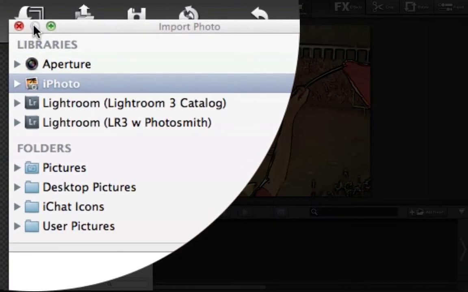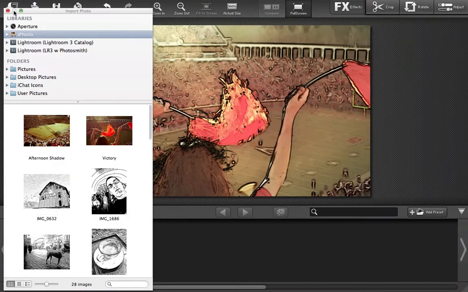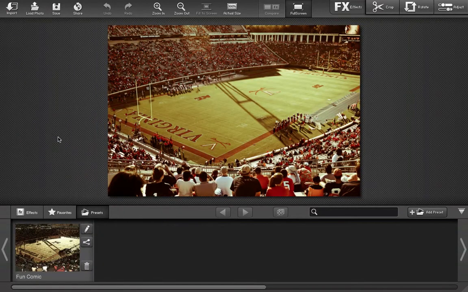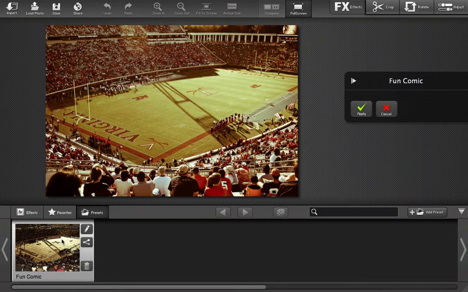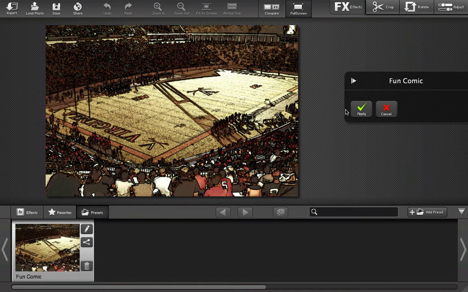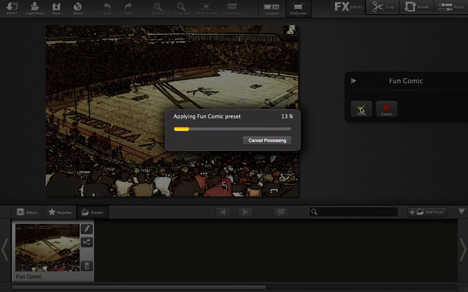But now that I have a preset, I'll go ahead and open another shot. What you can see when you import is you get access to your Aperture, iPhoto, and Lightroom libraries. And you can see all the images below. So I selected one and opened it. And now I have a new image, but I can choose that new preset and apply my fun comic. And here it applies all the changes that I've made.